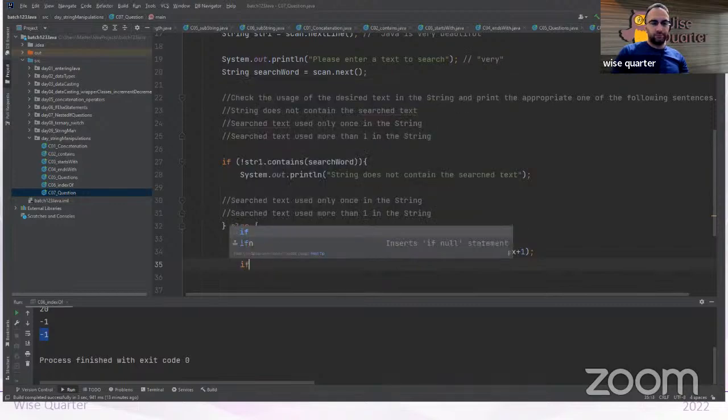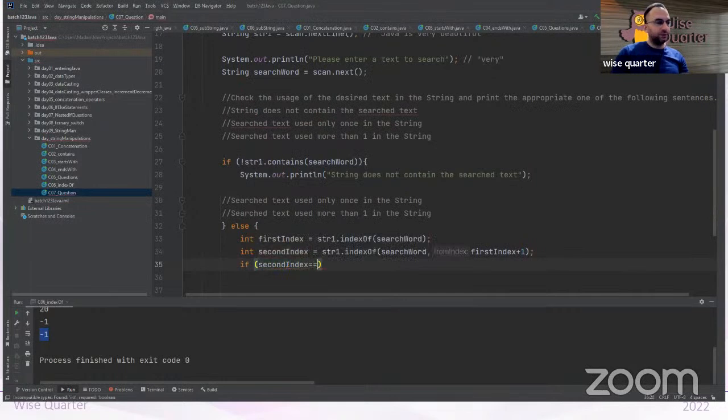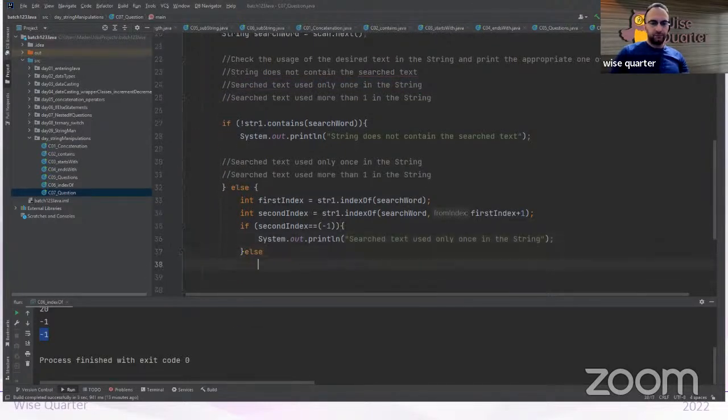If the second index equals -1, I will write: search text used only once in it. Else, it means there is more than one search text in it. The system will print this one. Let's try to do it.